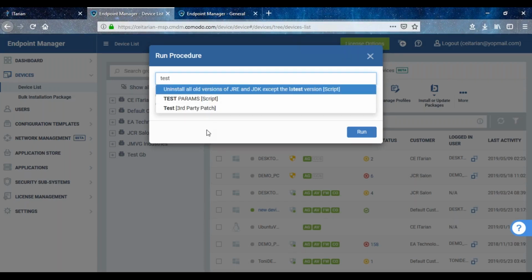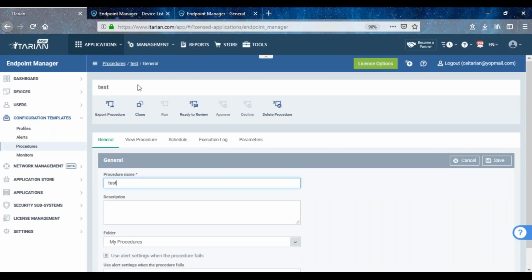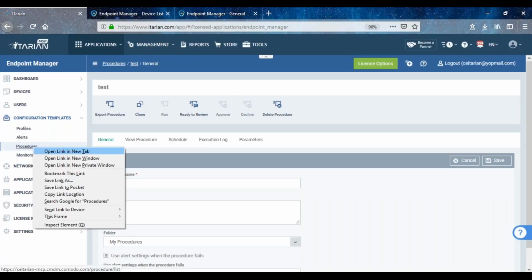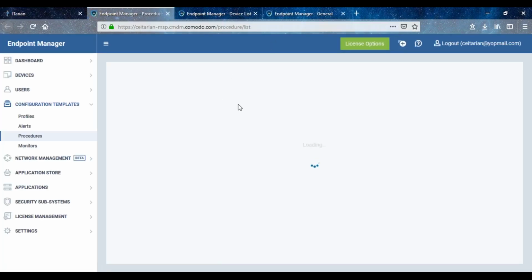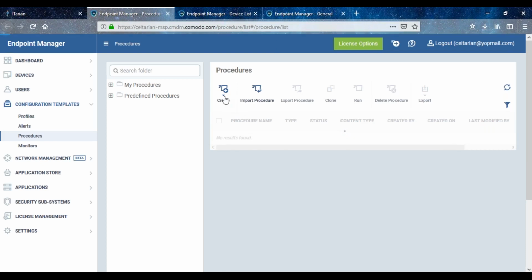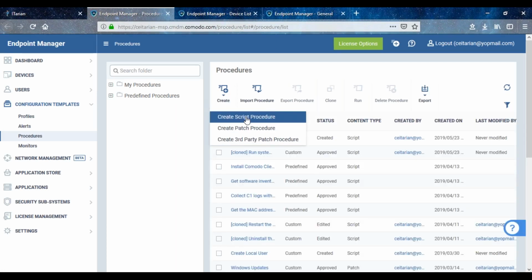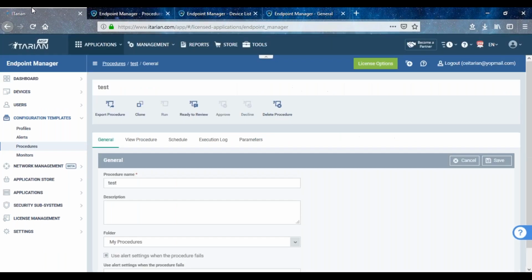All right. I have a test third-party patch, but that's different because if we create a new procedure, there's three types of procedure actually. There's a script, there's patch, and there's a third-party patch. So it refers to this one, all right? But I'm currently creating a script procedure, okay? So now it should only show test and then script. You will see that after I actually approve this.